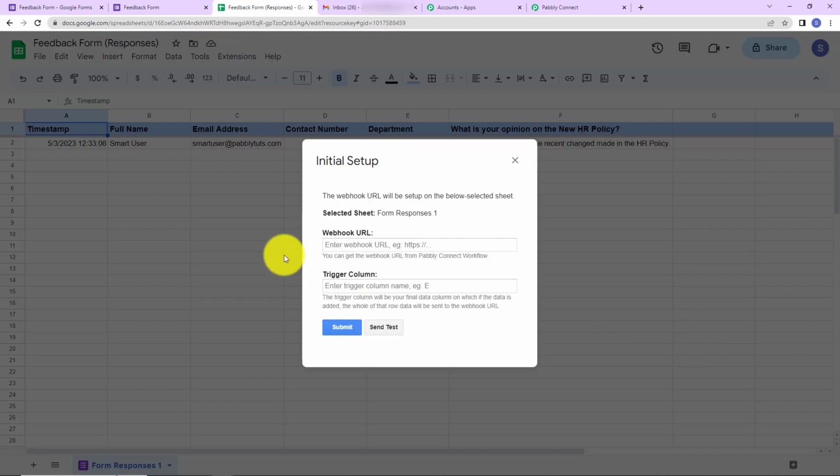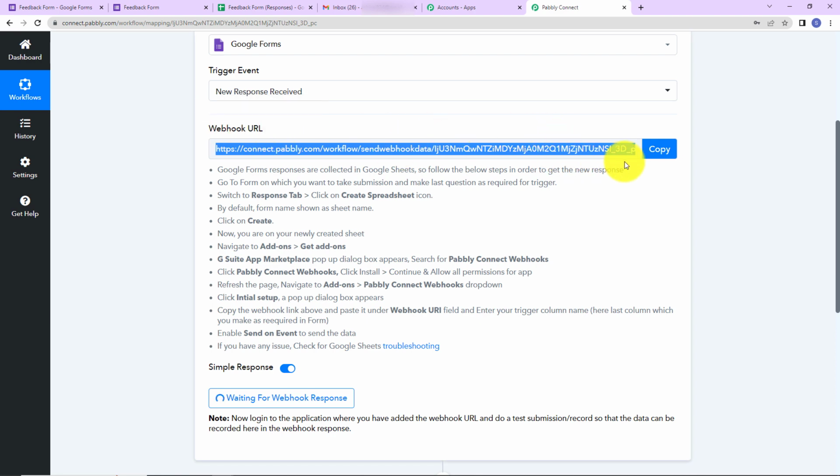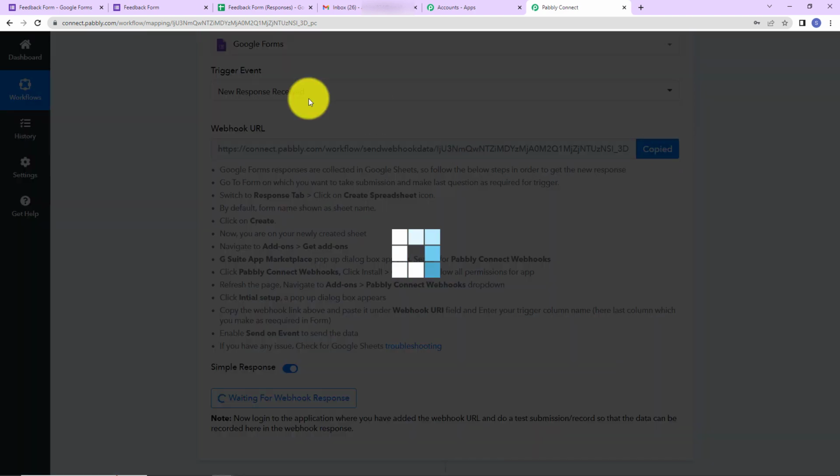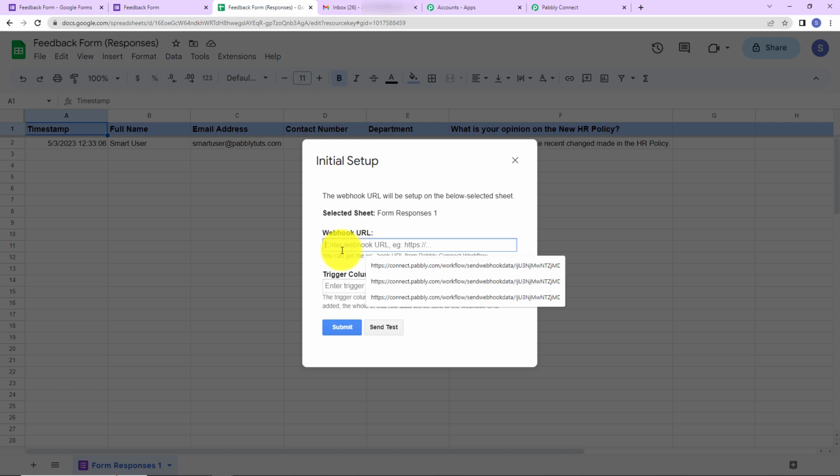Now here you can see that the system has already selected the sheet. We have to fill in the webhook URL and the trigger column. So the webhook URL was this that we had just received. I'm going to copy this once again and I'm going to paste this over here.